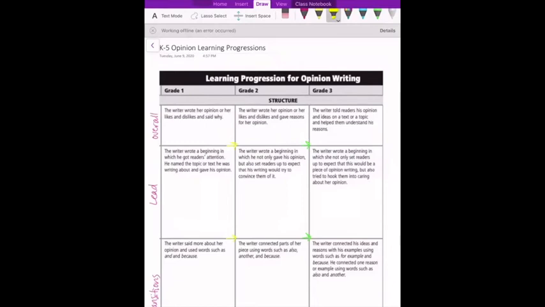So here is just a cutout of grade 1 to 3 from the opinion writing learning progressions. One of the activities you can do is look at what the difference is between the grades. I'm going to walk you through that right now. Just because I had to cut it out, the titles are on the side. So overall, what does this genre look like? What does the lead look like? What are the transitions?